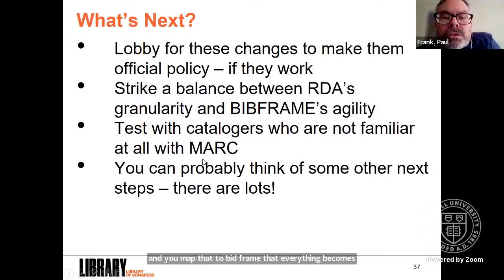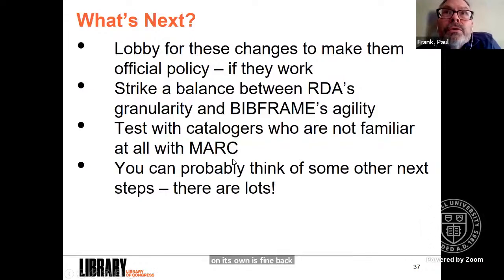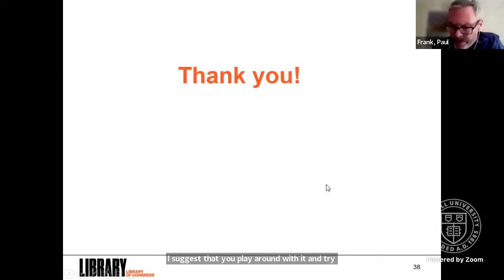So this is my last slap at MARC, I'm afraid, but MARC on its own is fine, but to relate it to other ontologies or other vocabularies, it doesn't work well at all. So MARC has been a real problem. You can probably think of lots of other next steps too. And if you haven't looked at the official toolkit yet, I suggest that you play around with it and try it out. Now, yeah, that was my last slide.